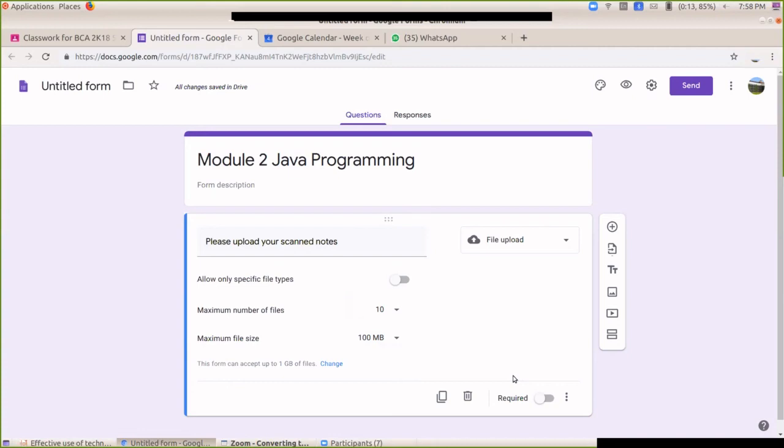And one more thing you have to remember is you have to make this required. Otherwise, without uploading their image, they can submit their work. So keep in mind, you should select this required option. By selecting this required option, the students must upload their work. Once you did, if you want to give a name for your file, you can give it like module 2 Java program. That is also possible. Done. So this is done.